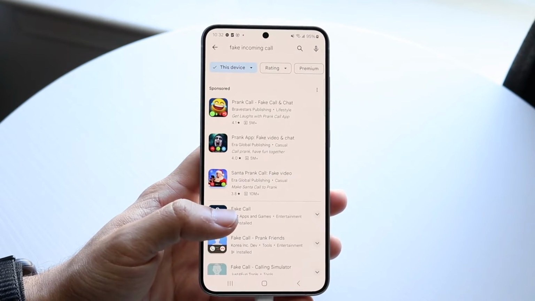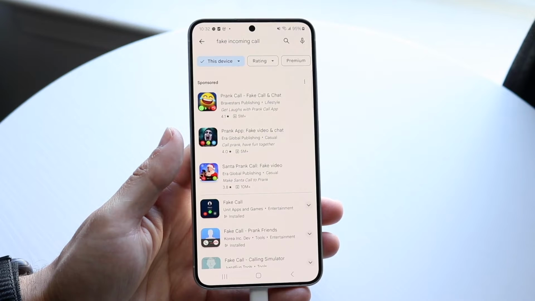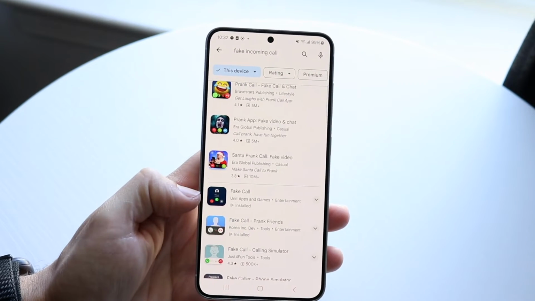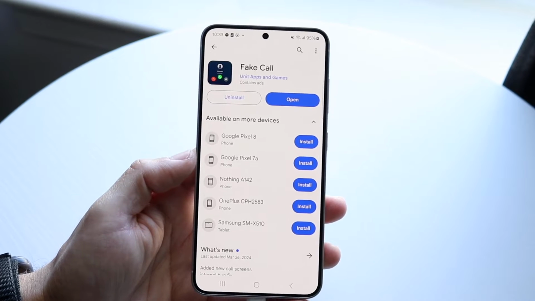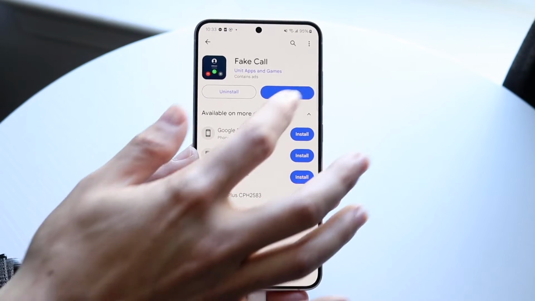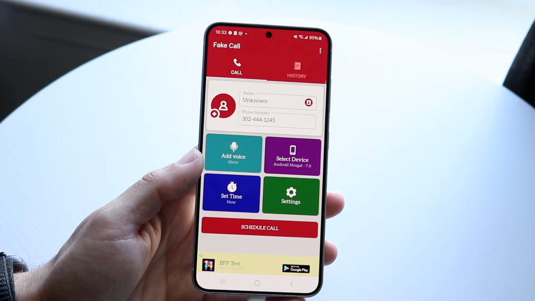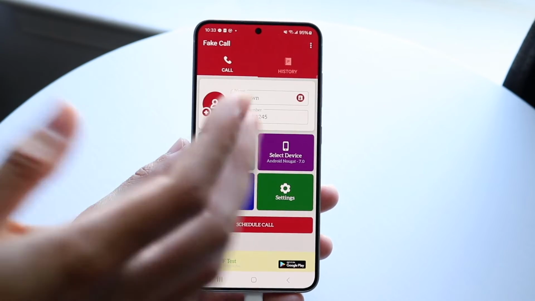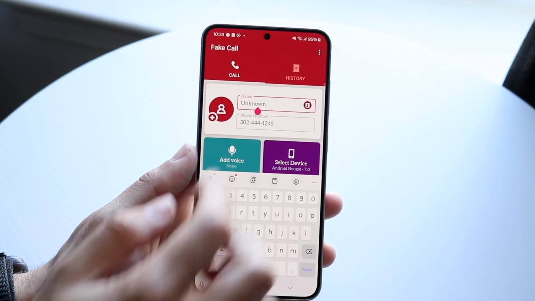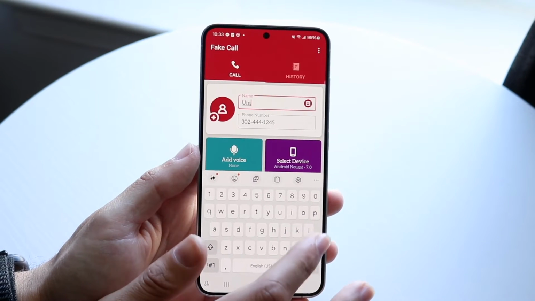Now, there's a couple of different ones that are available. All I did was type in fake incoming call and I downloaded basically the first one that wasn't an ad. So I just went here, downloaded this particular one, and it's actually a pretty decent one. It works fairly well. So when you go ahead and download one, and there's a lot of these to download, you don't have to download this one, but what you can do is, number one, change the name of this particular person who's going to call you to something else.